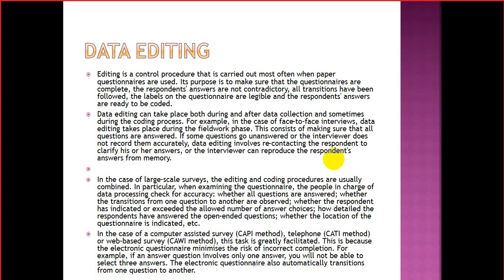In the case of large-scale surveys, the editing and coding procedures are usually combined. In particular, when examining the questionnaire, the people in charge of data processing check for accuracy: whether all questions are answered, whether the transitions from one question to another are observed, whether the respondent has exceeded the allowed number of answer choices, how detailed the respondents' answers to the open-ended questions are, whether the location of the questionnaire is indicated, etc.